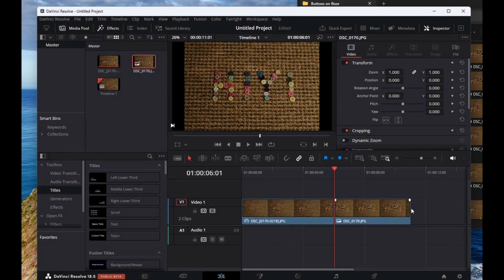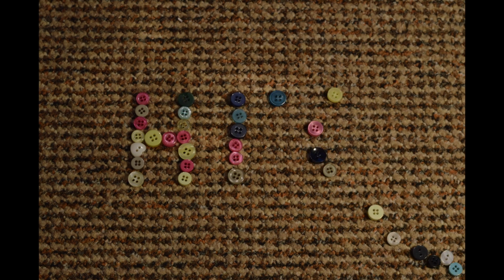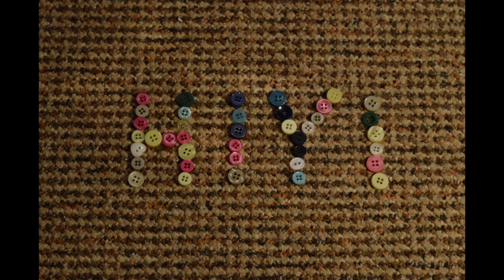So if we just tweak this and play that again, let's see what happens. Oh, so our word's coming in and being spelled, and then at the end it's just going to hold on that image, which I think will work better if you're using this for your titles or something. So yeah, I think that's quite cute. I think that works quite well.